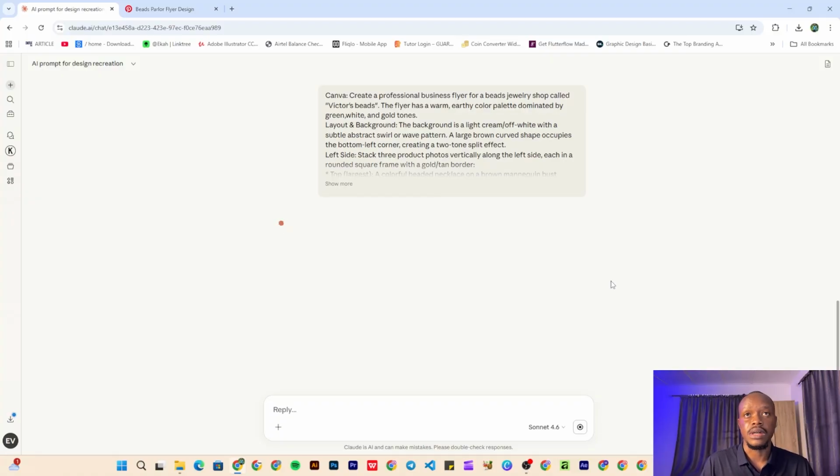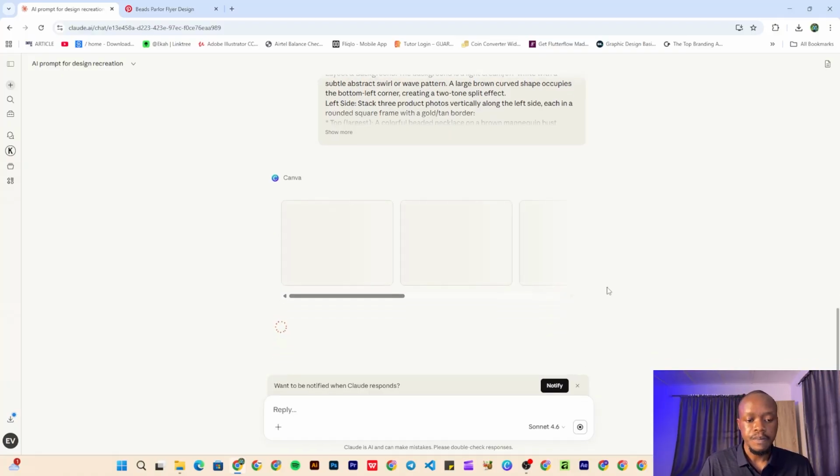So we've given it the prompt that it has generated for us. And you can see that Canva is working in the background, right? What it normally does is that it gives us 4 different designs that we can choose from and then go ahead to edit in Canva, which is actually mind-blowing. So let's see what it comes up with.